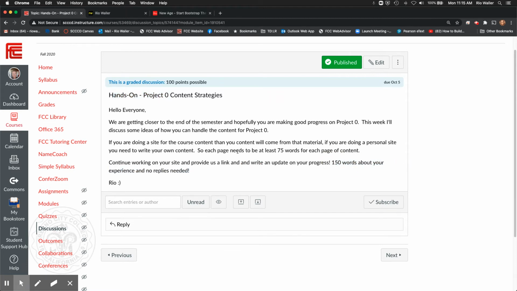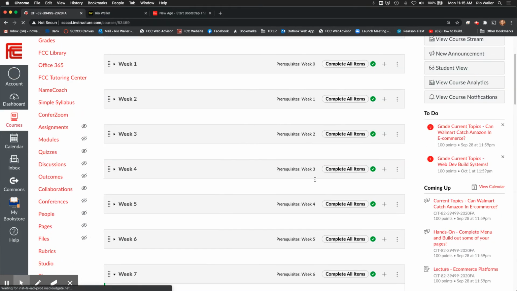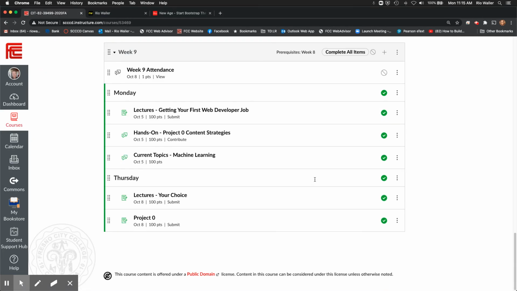Write 150 words and no replies required. So again, it's that trying to help you by having items that work towards your project.